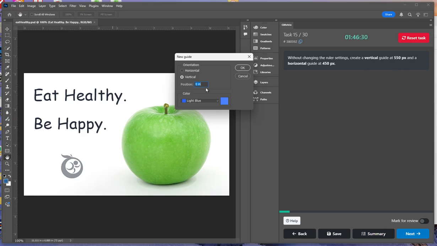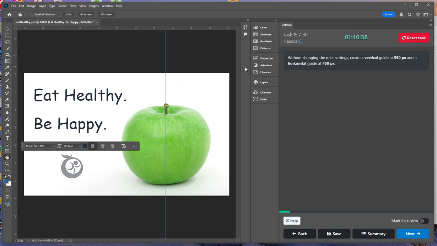So watch this carefully. You're going to put 550, but remember it was inches. It needs to be pixels now. So PX for pixels. Click OK. But we also have to do a horizontal guide.